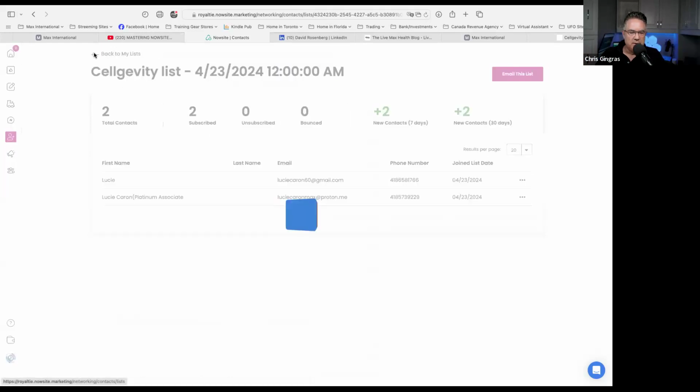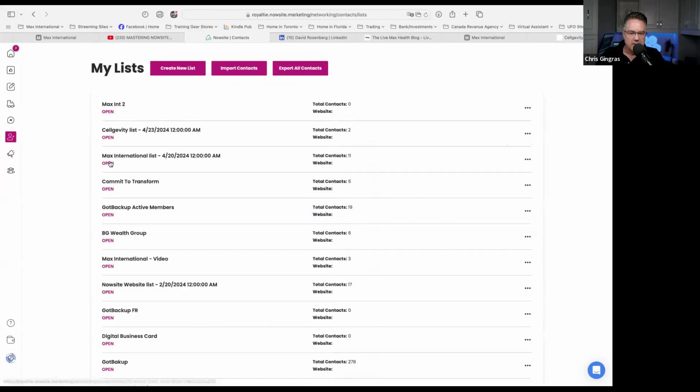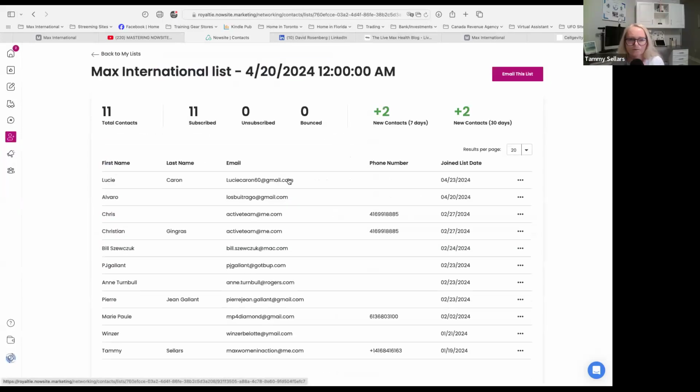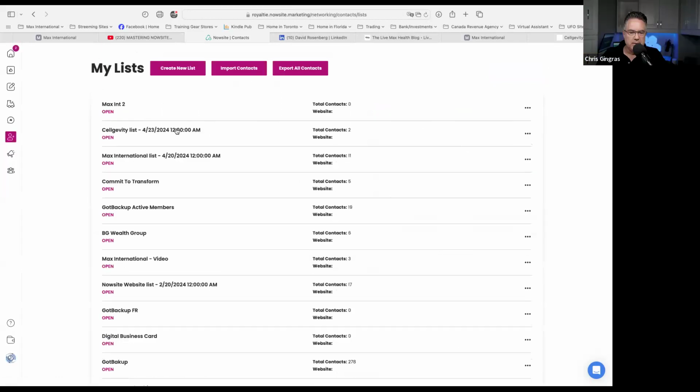So if I go to my Max International, Lucy is in those ones here too. Okay, good. Now you're going to start receiving the emails. Maybe I shouldn't open his emails. So you can create an email for your Max associate, your contacts, of course.